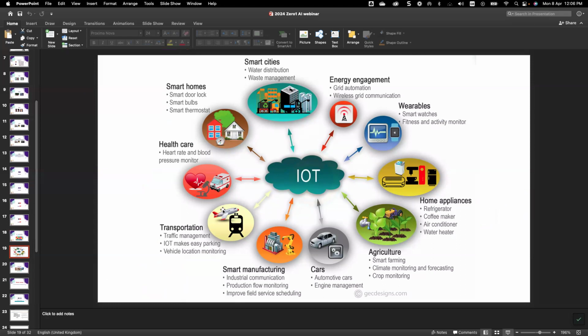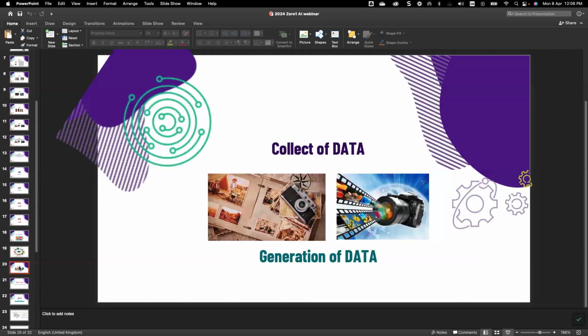Okay, so here is another example, and by the way, I'll be sharing this PowerPoint with you so you can work on it with your students. So here we are talking about IoT connected to smart cities, smart homes, healthcare, transportation, smart manufacturing, cars, agriculture, home appliances, wearables, and energy engagement. So basically, in all the domains, IoT will be implemented in order to make AI reachable by analyzing those collected data.